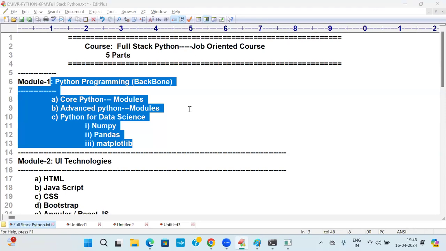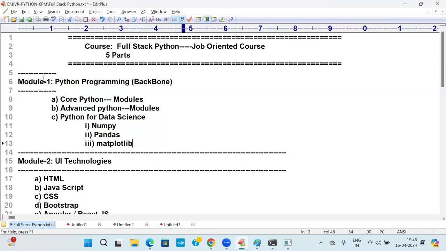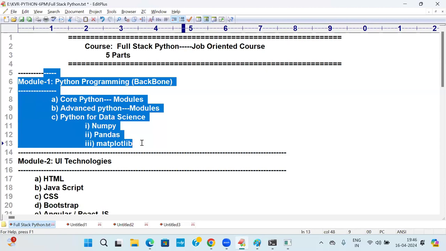Next, Manikanta. Hi, sir. Good evening. Sir, I want to become a data analyst. For this purpose, is module 1 enough or do I have to learn more? Module 1 is enough. Okay, sir. Thank you. Right.